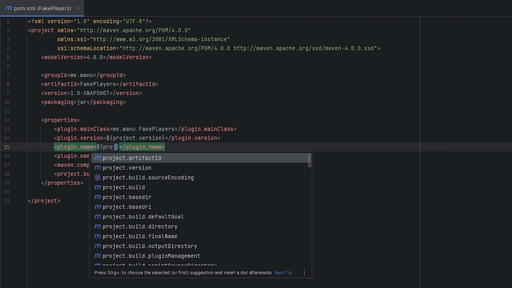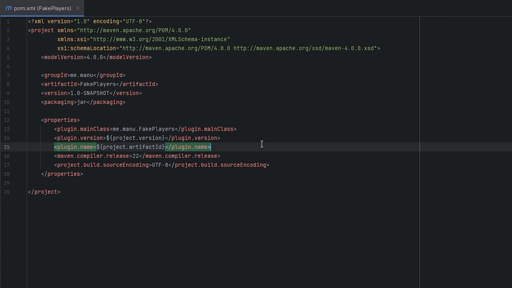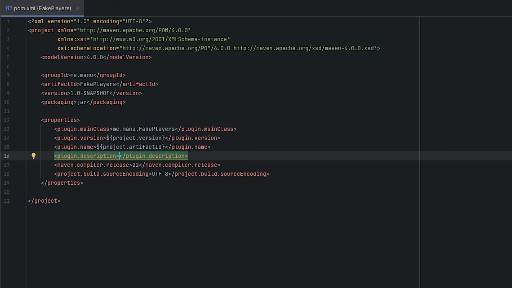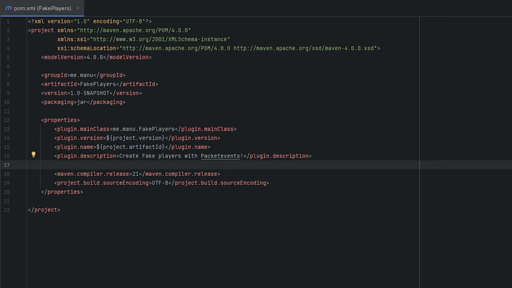It's going to be our... yeah, we already did that. Okay, sorry. Then we're going to create the plugin description: create fake players with PacketEvents. Very important, our compiler release will be 21, because we will get warnings if we do 22, and we don't like warnings. Then we're going to define our output directory.